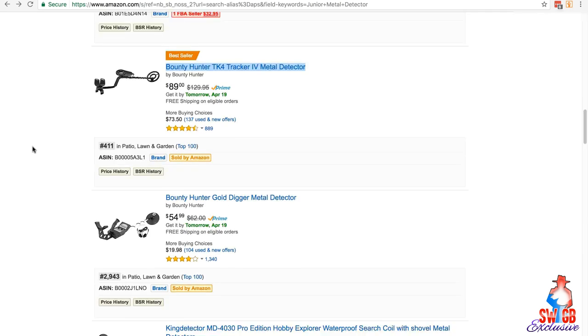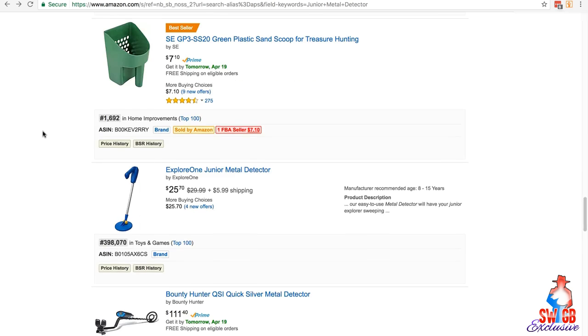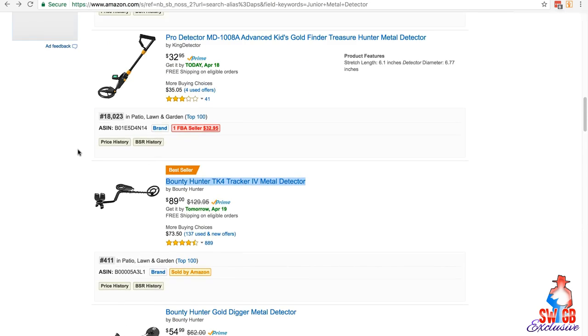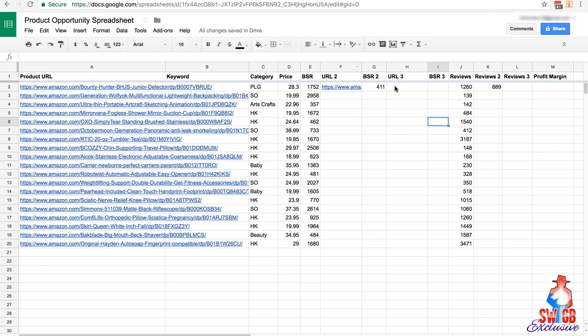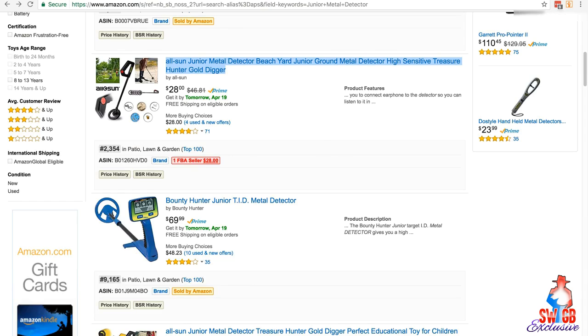So let's go back. And remember, we're looking for something lower than 2354 now. And I'm not seeing anything. So I think that's going to be our next one. So I'm just going to scroll back up and find it. Copy the link address, go back, put it into URL 3. Grab the BSR, 2354, and finally the reviews, which is 71.